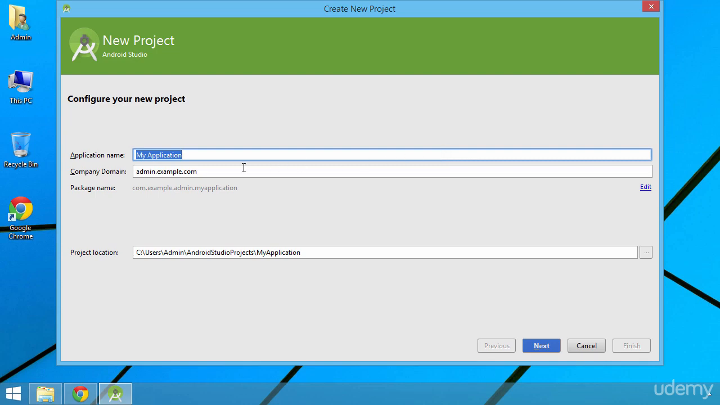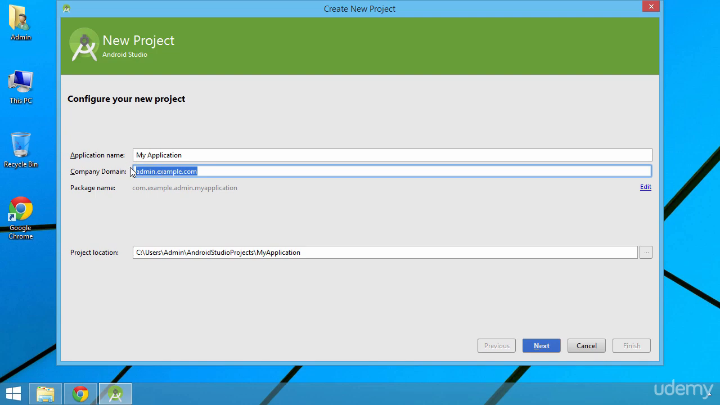Here we have the chance to give our application a name, with My Application being the default one. Then we are asked about our company domain. This will be used to generate our package name. Keep in mind that the package name will have to be unique in order for you to be able to publish your application on the Google Play Store. So if you have a company or domain name, insert it here.